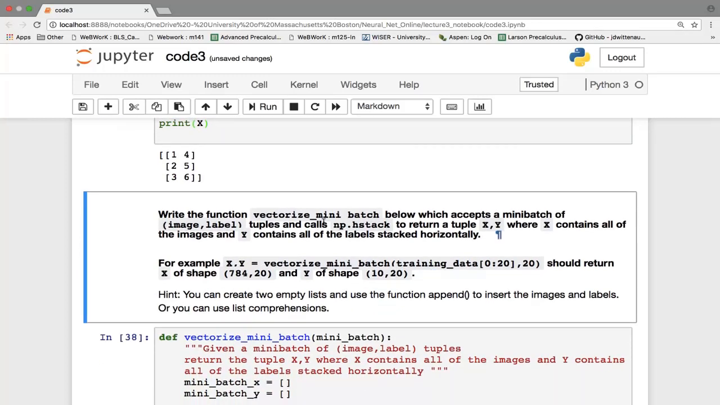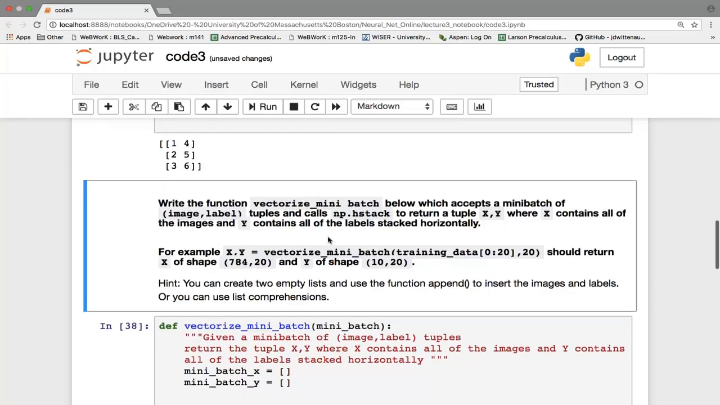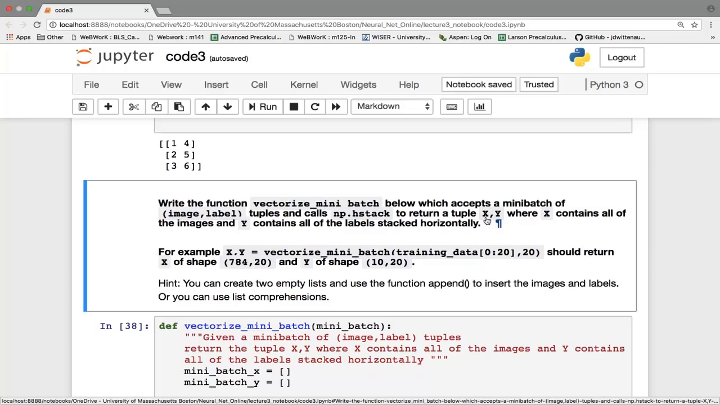Okay, let's write a function, vectorize mini batch. This function will be used in the last lecture where we put everything together into one big program. So this is a very important function. It's supposed to take a mini batch of image label tuples, as we saw in the lecture, and we want to use a stack to form x, y, where x is the set of all pixel values for all the images, and y is the big matrix of all the labels for all the images.